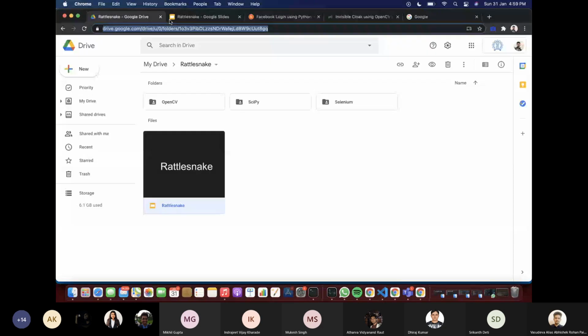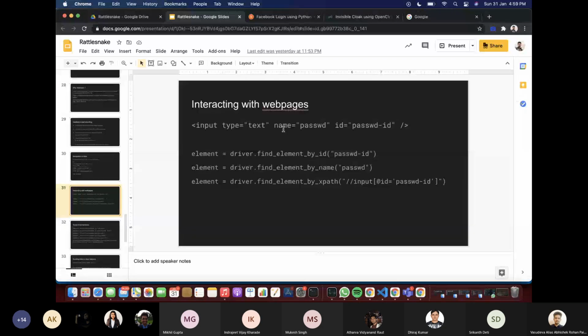So this is a sample input element where type is equal to text, name is password, and ID is PASSWD-ID. So this is a very simple input element. Then how can you access that element?